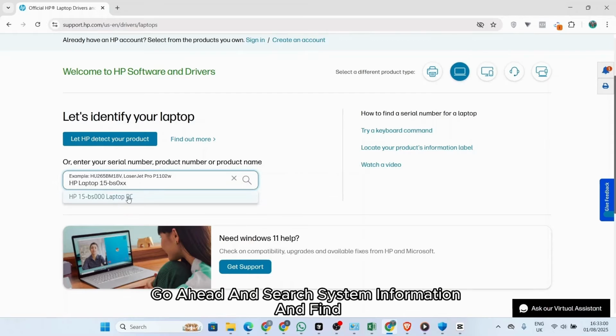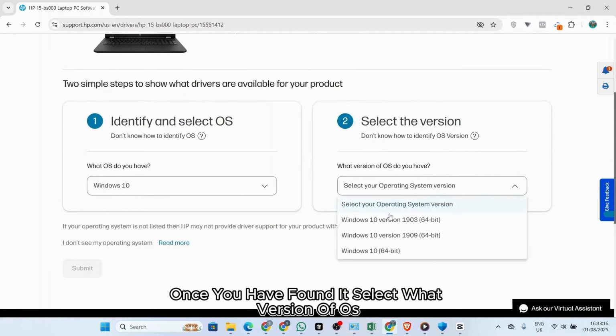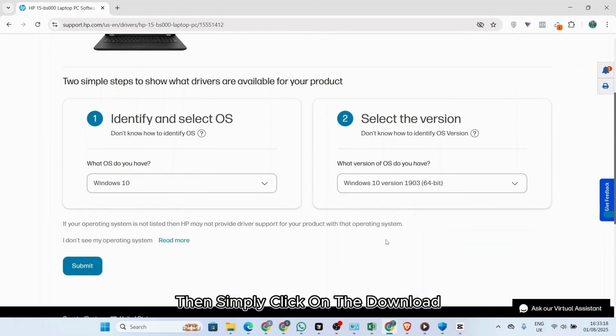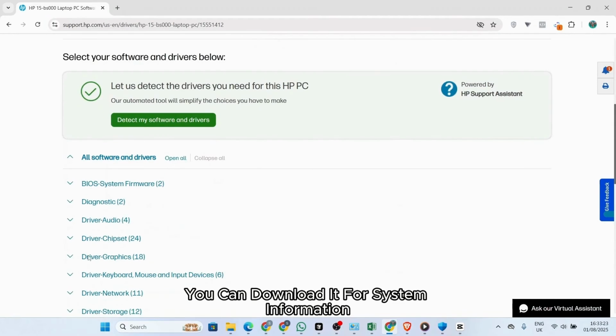If you do not know it, then you can simply search system information and find the detail over here. Then select your OS. Once you have found it, select what version of OS you have, then click on the submit option. Now wait for the file to be downloaded. After it has been downloaded, locate the folder.